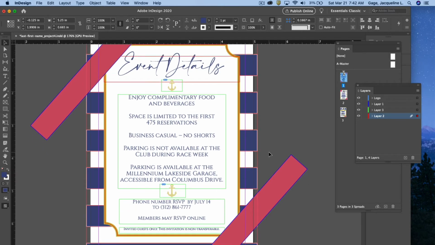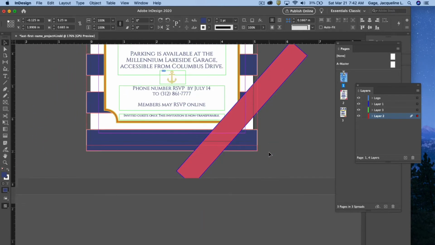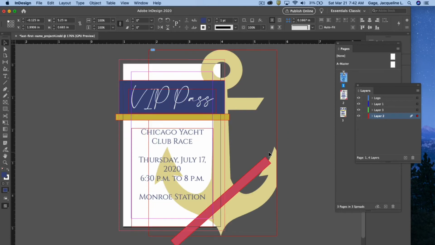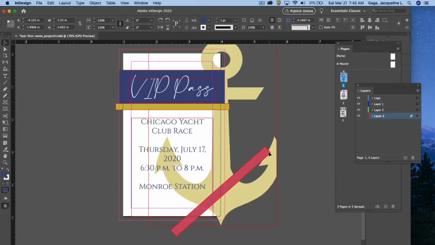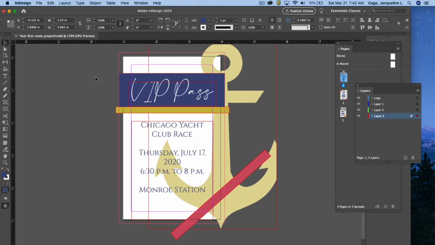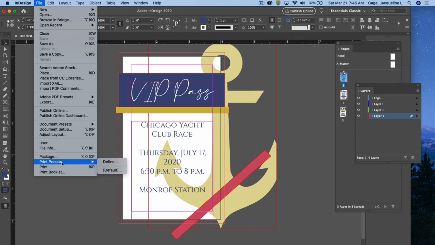The back and the ticket design. Again, before you submit your work, you need to make sure that you're packaging it. So you have a file set up very similar to, or a folder set up similar to the student. File, package.